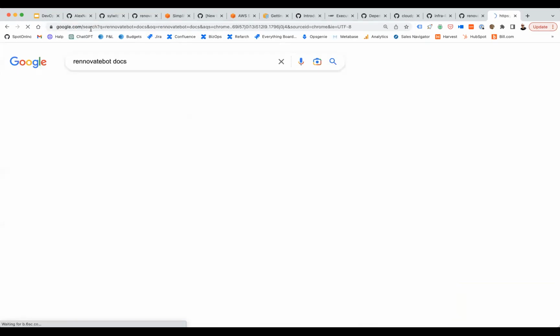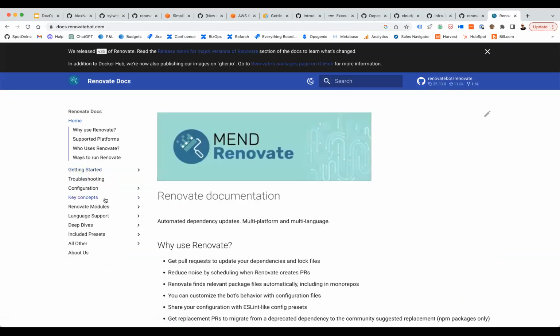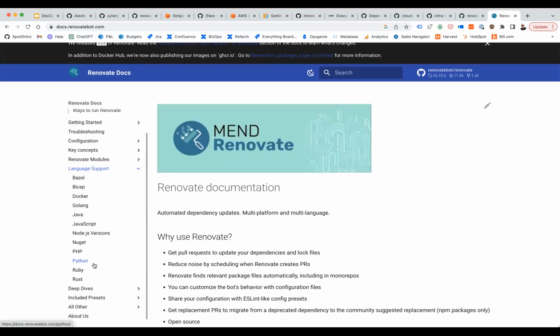Renovatebot docs. Here we go. Better without marketing. So before I look at this, on the same note, is there anything catered to Helm values files? Image tags? That's a good question. Helm values, I don't think there could be because Helm values are arbitrary YAML, but this would be exactly what you would use to update those.